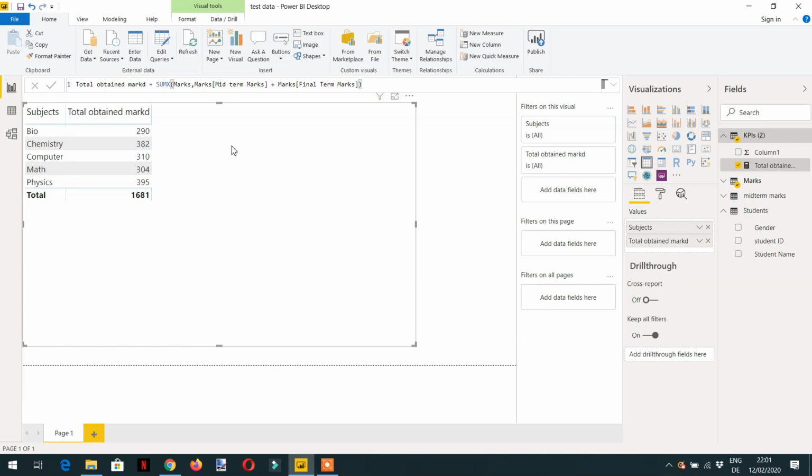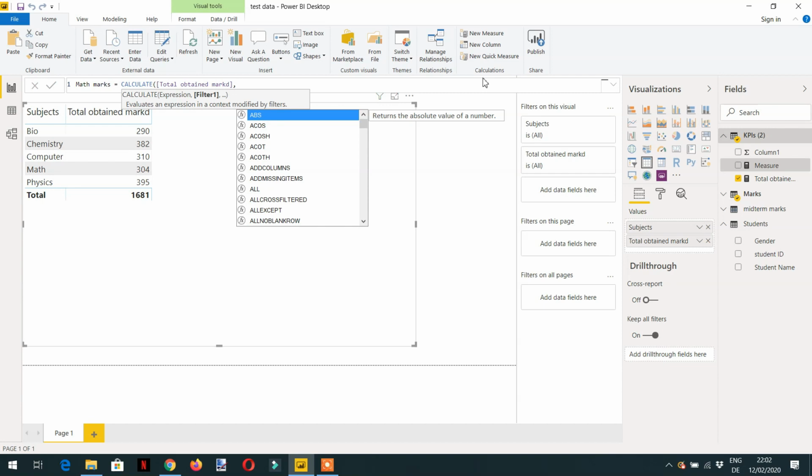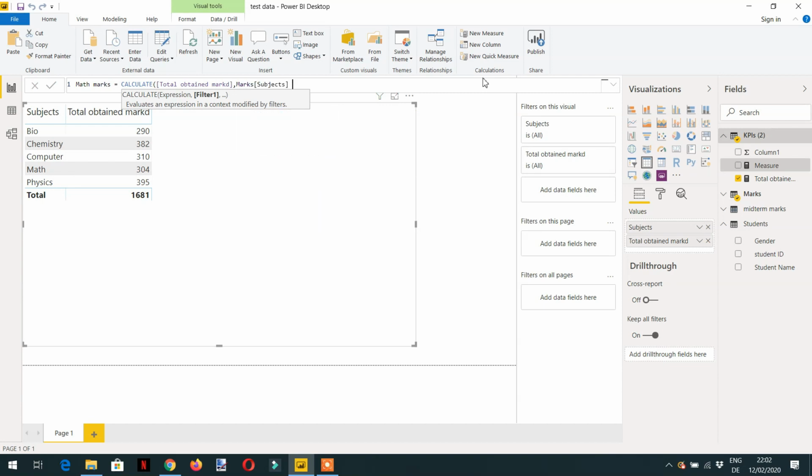How to change this filter context? So let's write one measure, and the name is math marks. CALCULATE. So CALCULATE takes minimum 2 parameters. The first parameter is the expression and the second parameter is filter. We can add multiple filters as well. So the first expression will be a newly created measure like total obtained marks, and the filter will be marks subject is equal to math.